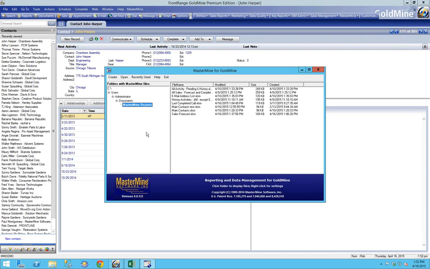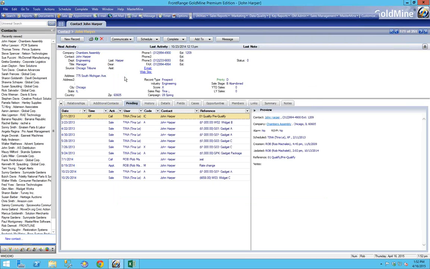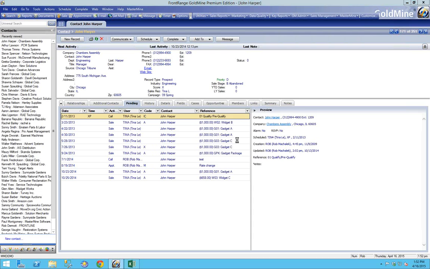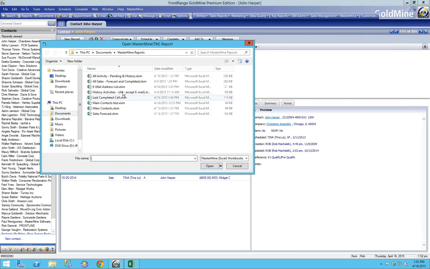If a different user creates a MasterMine report and saves it, let's say, to a network location, and then tells you, hey, I saved it to that network location, that's not going to show up in your dialog here until you navigate to that location with the open button on the launch dialog. This opens a regular Windows dialog that allows you to navigate to wherever that network location is where the report is saved. And as soon as you open a report from there, that new location will always from then on appear in your MasterMine launch dialog.